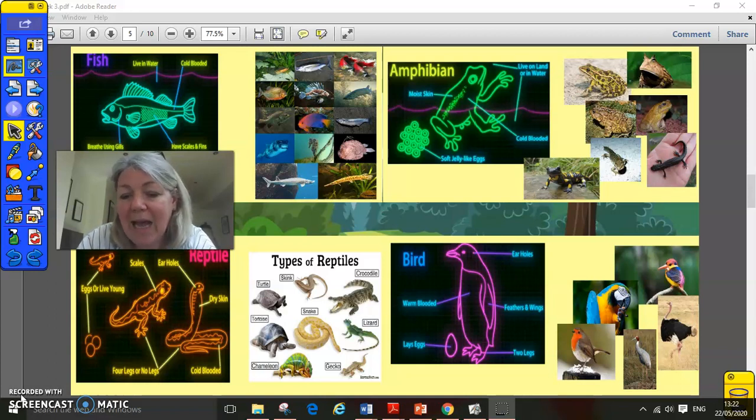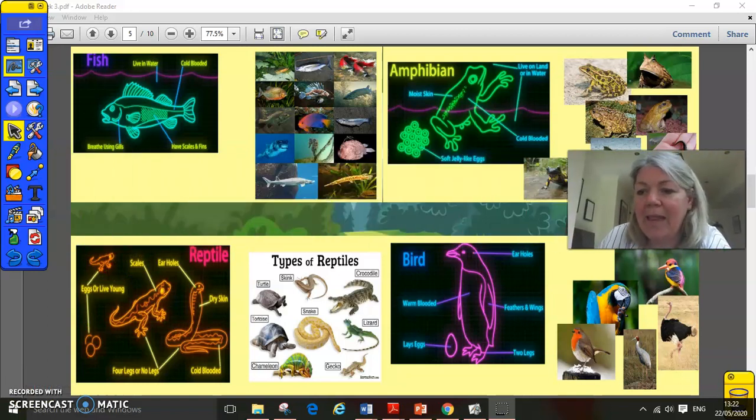They lay eggs and they have 2 legs. But an important thing to remember is that not all birds can fly. I'm just going to move over here, otherwise I'm going to be in the way again for our next slide.